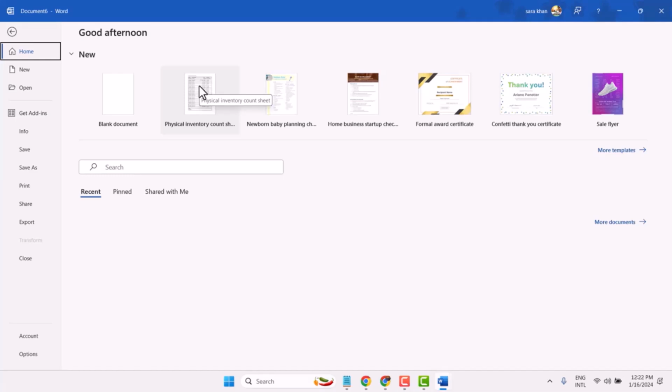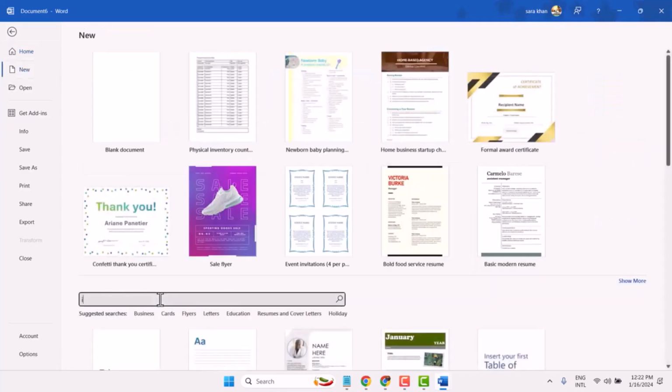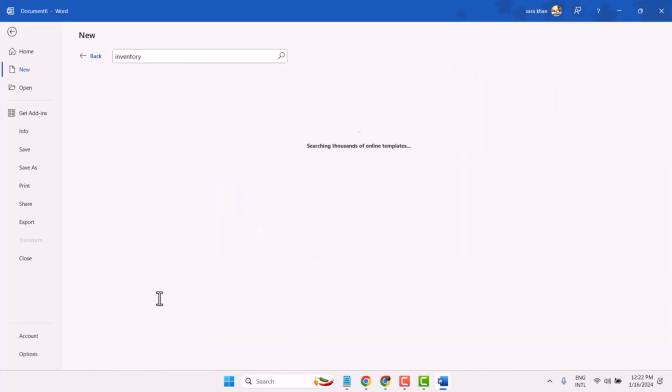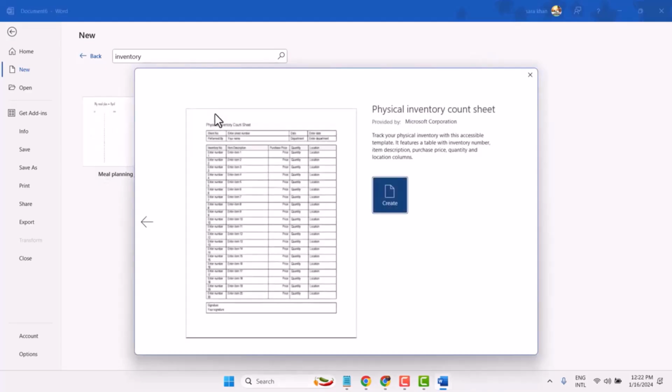In this video, I will show how to create a physical inventory count sheet in Microsoft Word. So click on More Templates, search here Inventory. Now here you will see Physical Inventory Count Sheet. Select it, then click on Create.